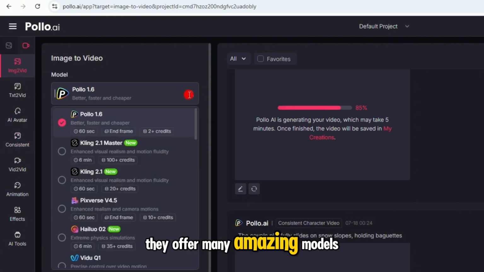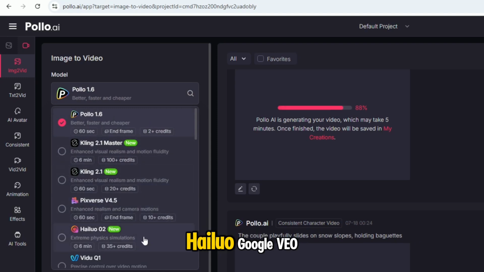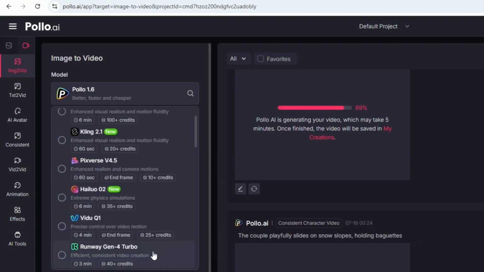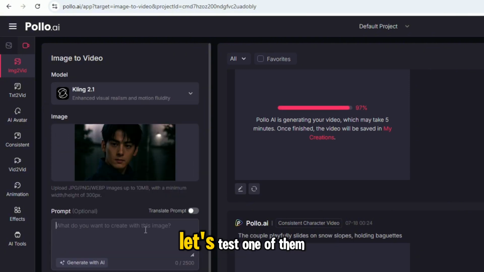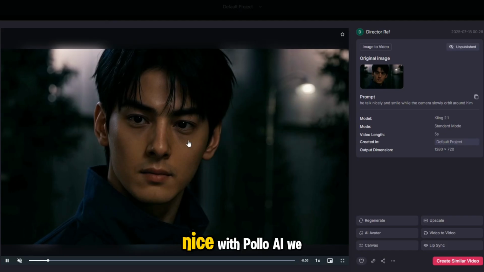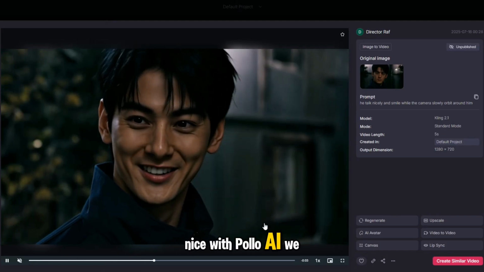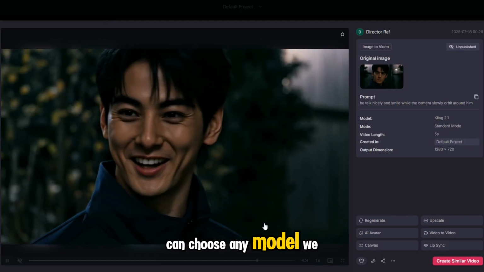They offer many amazing models for image-to-video, such as Kling AI, Hailuo, Google Veo, Luma Ray, and many other impressive options. Let's test one of them and see the results. Nice! With Pollo AI, we can choose any model we want.